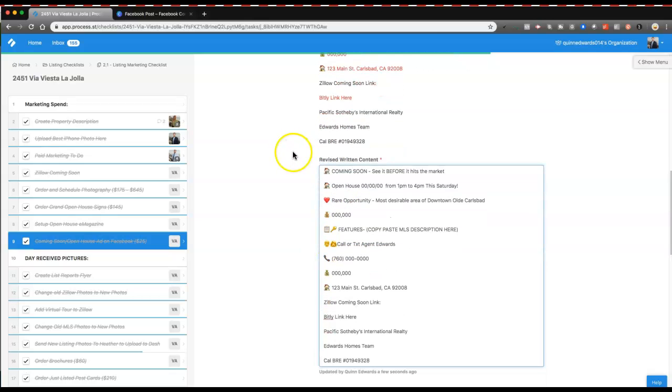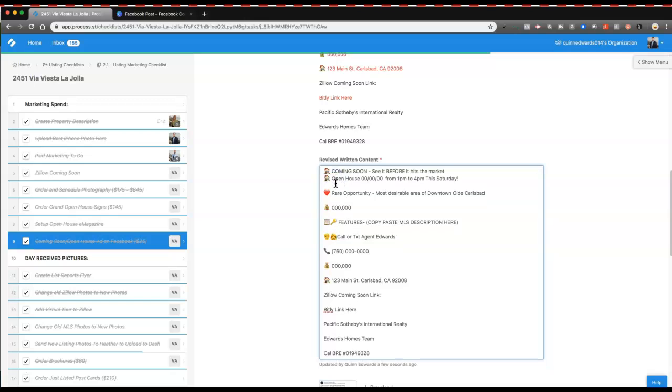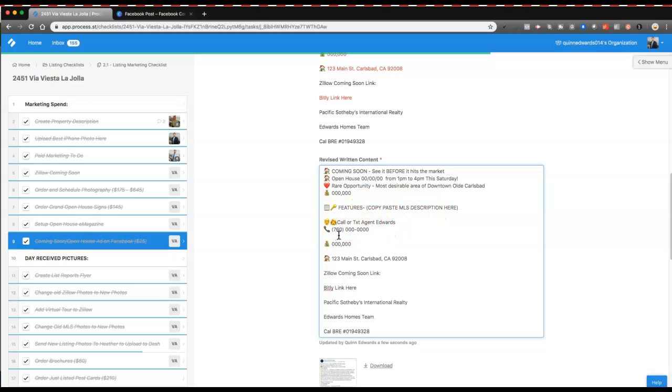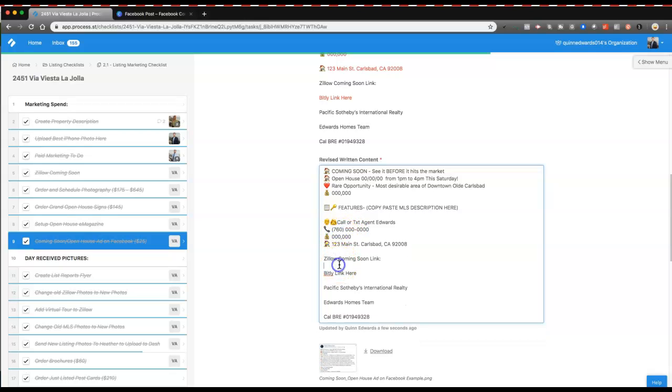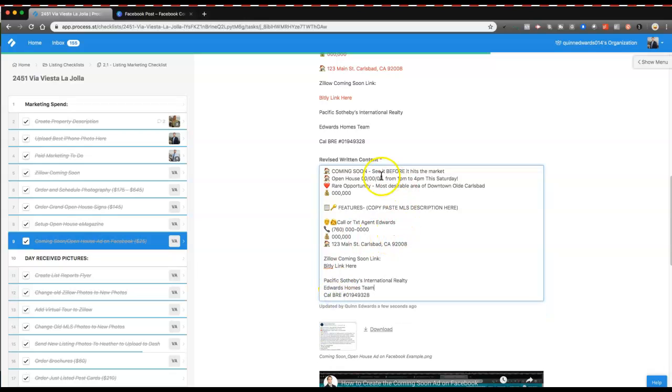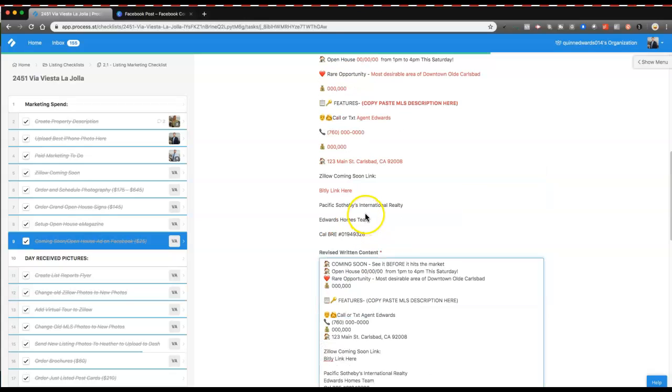There we go. Now it has all this funky spacing, so I'm going to show you how I like to space things. Let's go ahead and put these together. We'll leave features separate because we're going to be putting in a big blurb there. We'll put the contact information together. And then we'll put the Zillow links a little separate, and then our signature. So this is how I like it formatted. Okay, so let's start filling in what needs to be filled in.